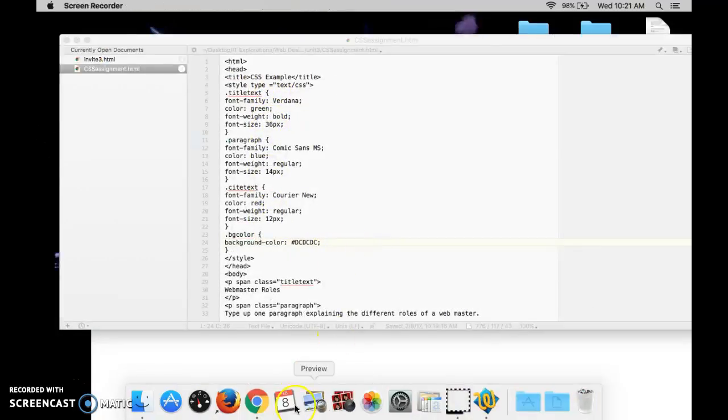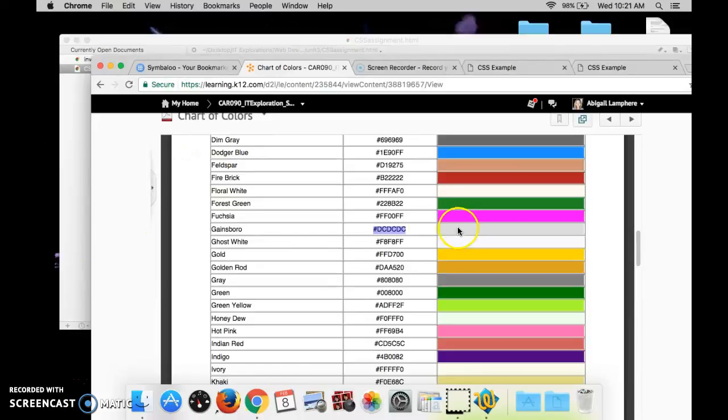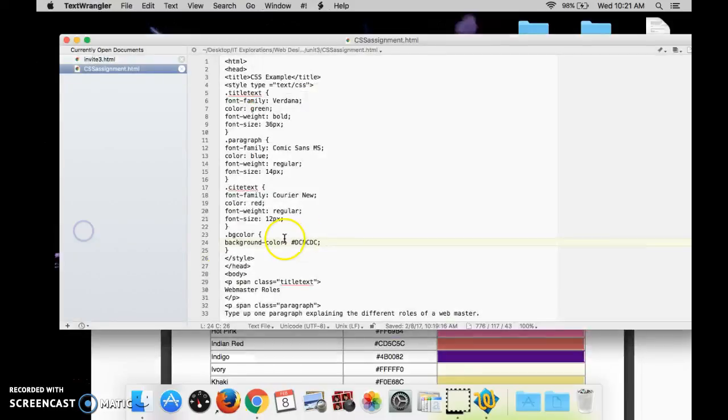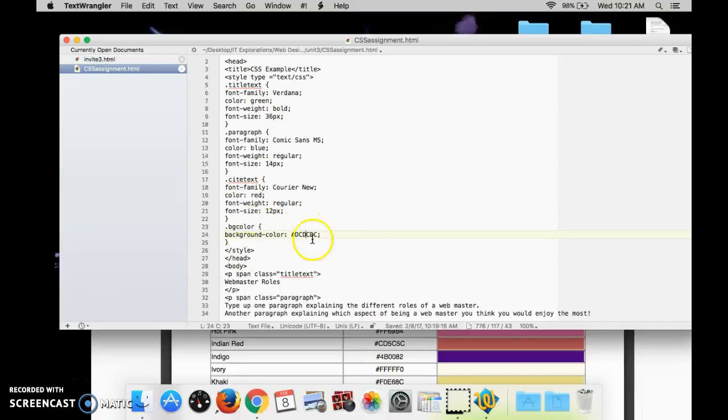Copy the code for that Gainsborough color, and now I'm pasting it right here after I had typed out background color. So paste in your code for what color you want your background to be, and then don't forget the semicolon. You've got to add that semicolon after the code there in order for it to apply. So now we've got our style created.